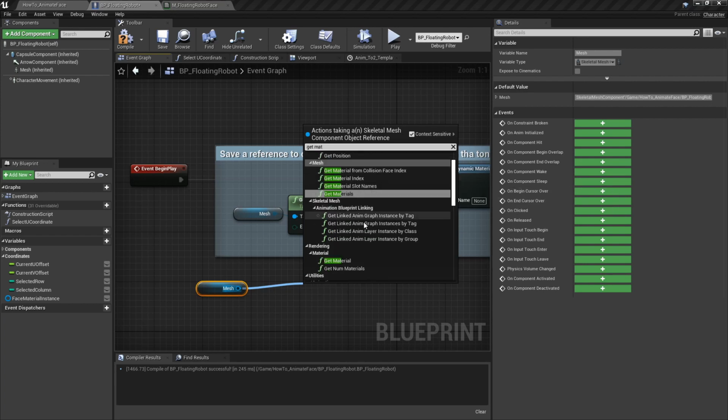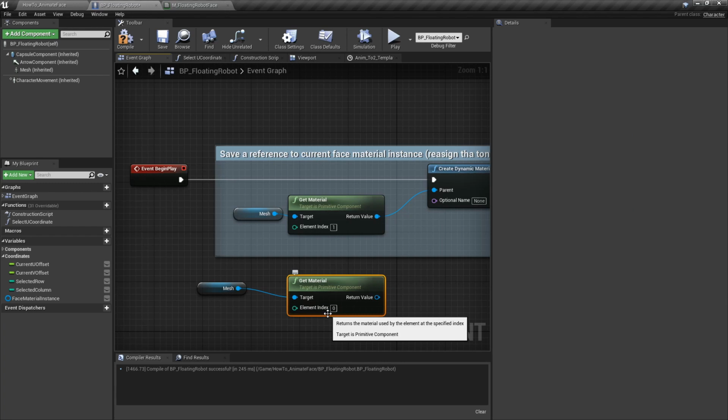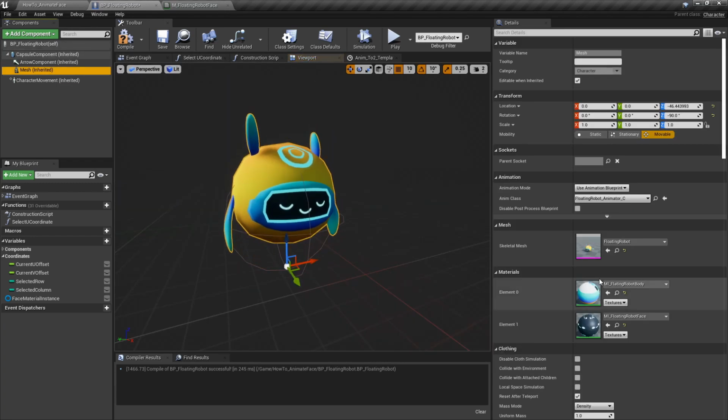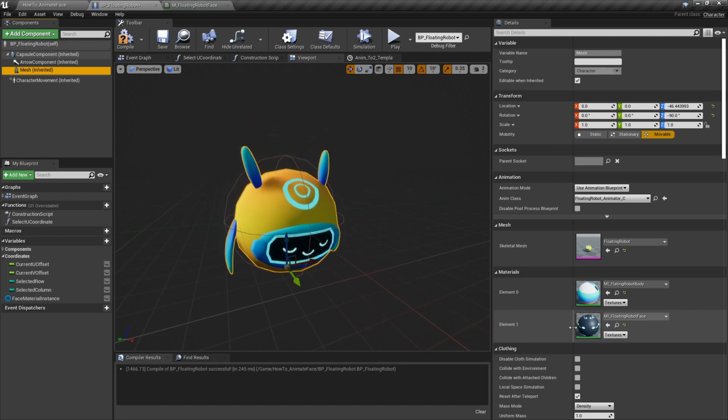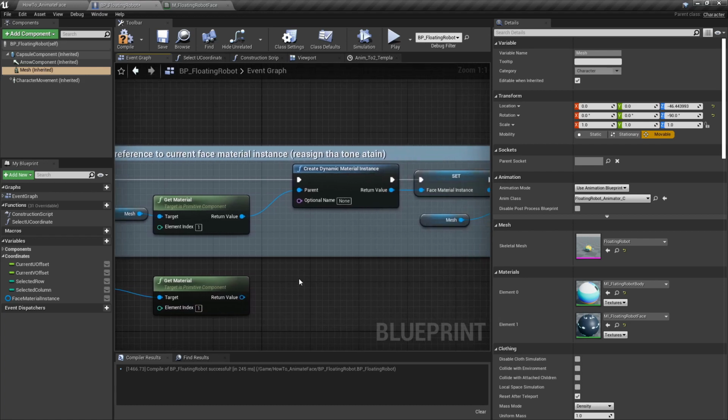We need to go down to get material, and we can set the index. If you remember, the 1 index is the one that we are interested in. So the next step is to create a dynamic material instance. If you don't do this step, you cannot modify that material instance.